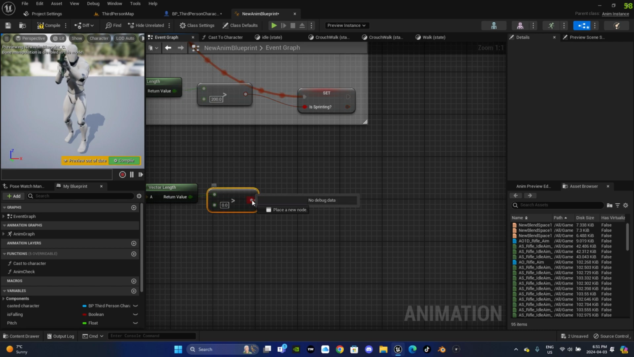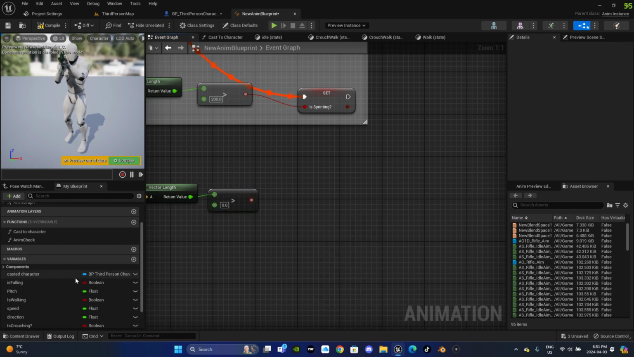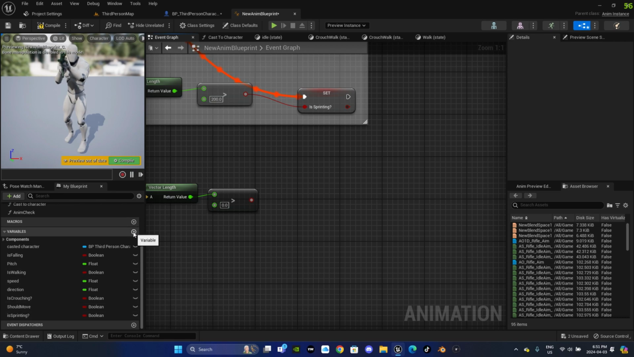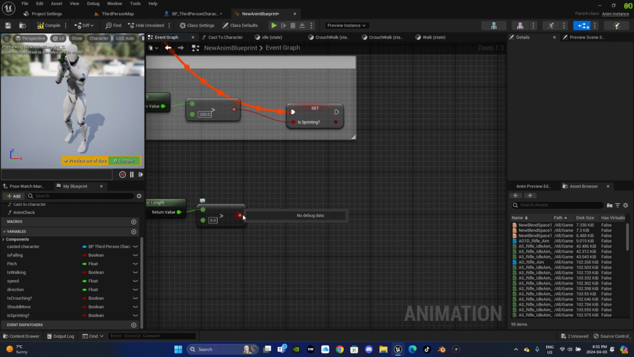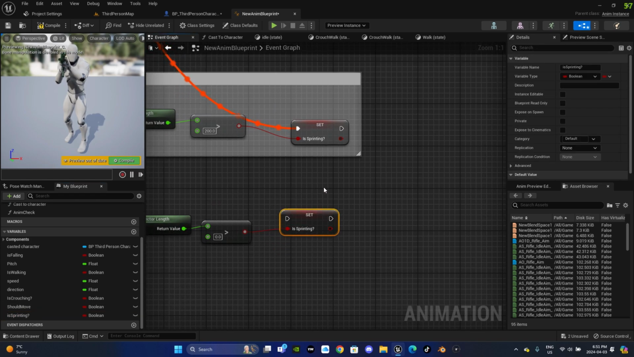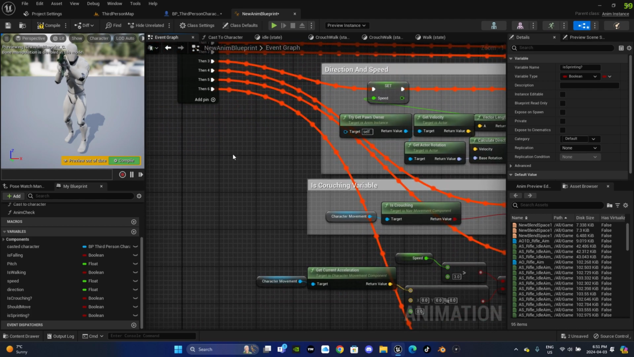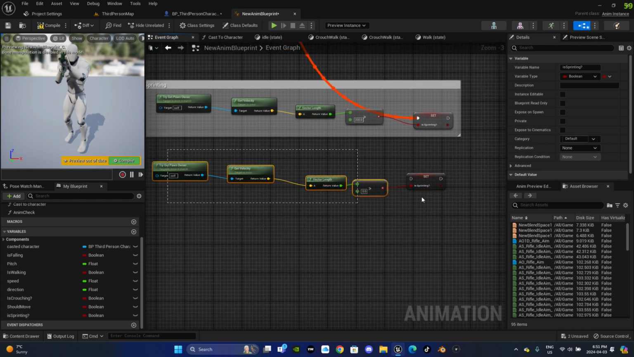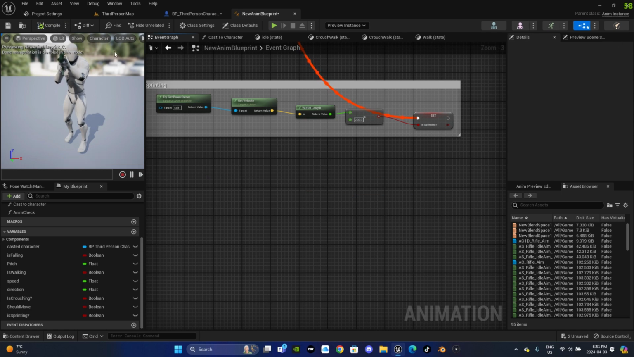And then you want to create another variable and call it is sprinting, make it a boolean. And then you want to drag out, plug it into your set is sprinting, and then you want to plug it into your sequence node. Hopefully that makes sense.